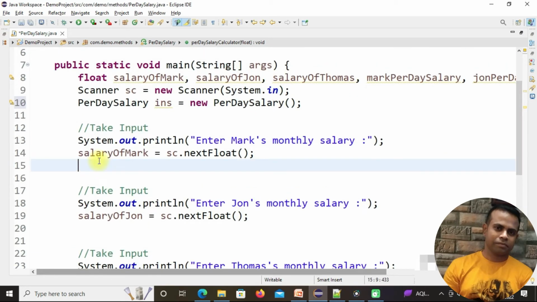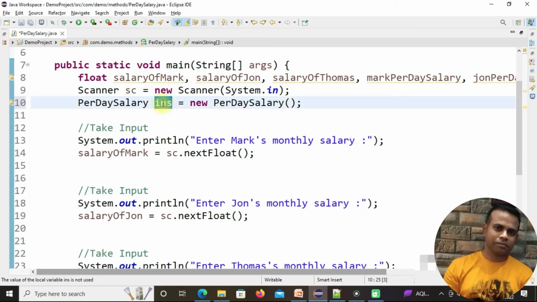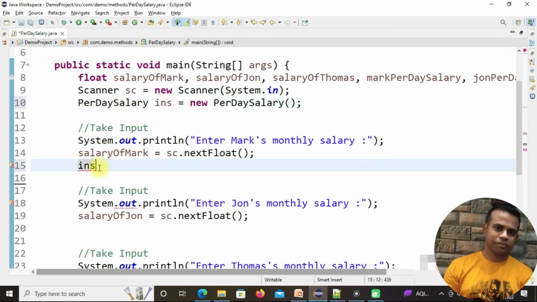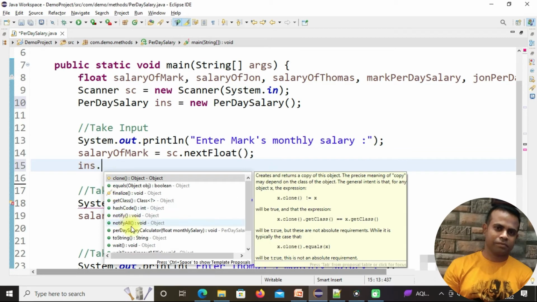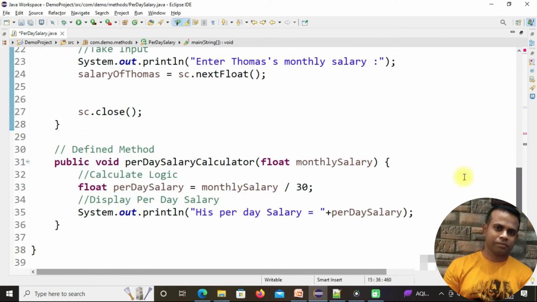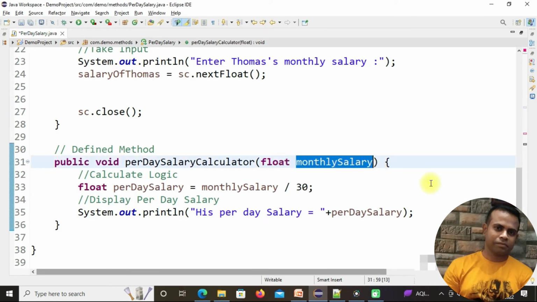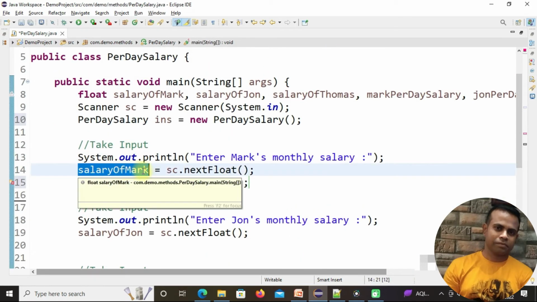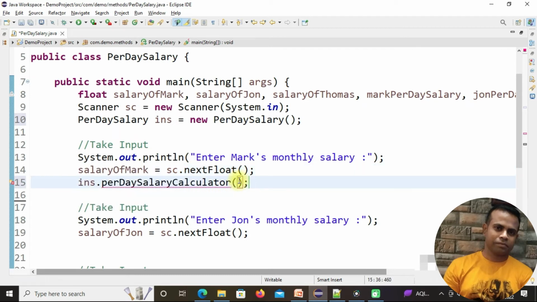So here I have to call this, so I will take the help of an instance of this per day salary class. This is my instance, and then I have to call the per day salary calculator. Now here you have to pass the value, right? Because this method expects some parameter, that is basically the monthly salary of each user, right? So I can pass here the salary of Mark. This is basically the monthly salary of Mark, so I can pass it here this way.